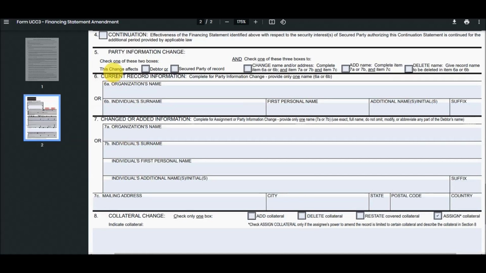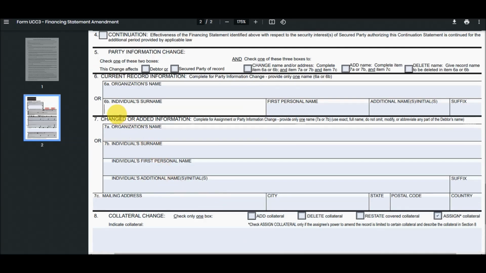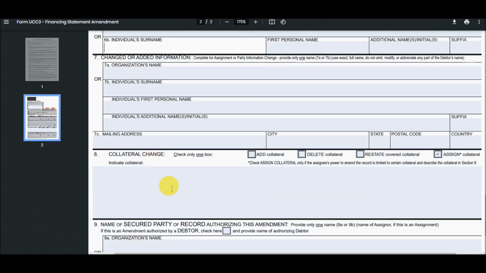Now, 6, current record information. Complete for party information change. In other words, item number 6 is contingent upon what you do with number 5. So if you don't fill number 5 out, you don't have to fill out item number 6 at all. And of course, the same applies to item number 7. You leave 1B, 3, 4, 5, 6, 7 alone.